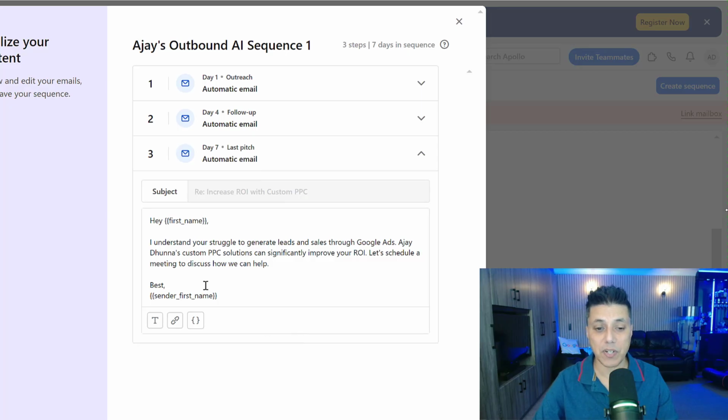And I can send a third one, right? Your last pitch. And you can extend this as much as you want to. And this is the power of using automation, and especially within Apollo.ai, so that you can then define your criteria, what type of people do you want to outreach to, and let the machine do the outreach for you.